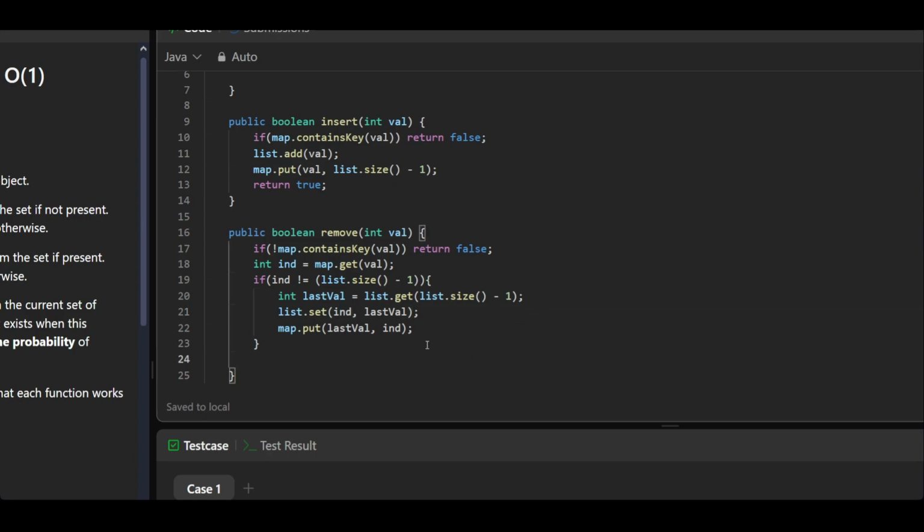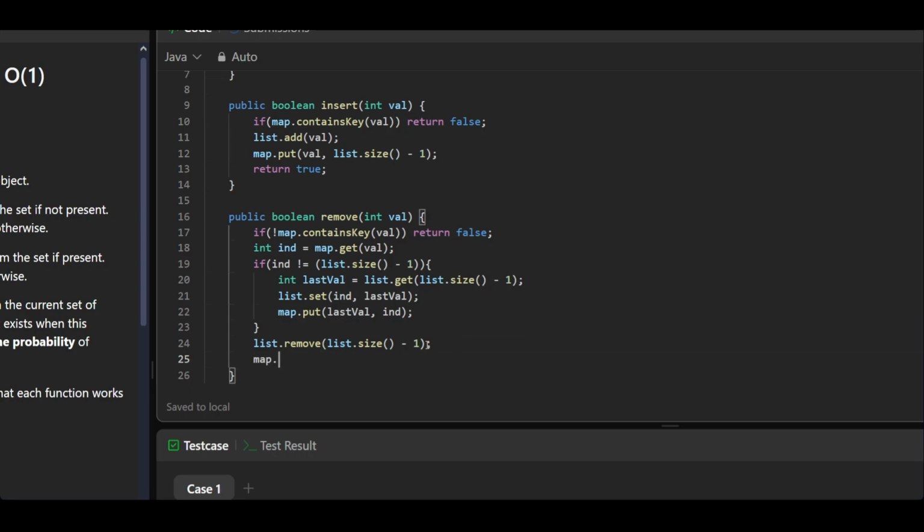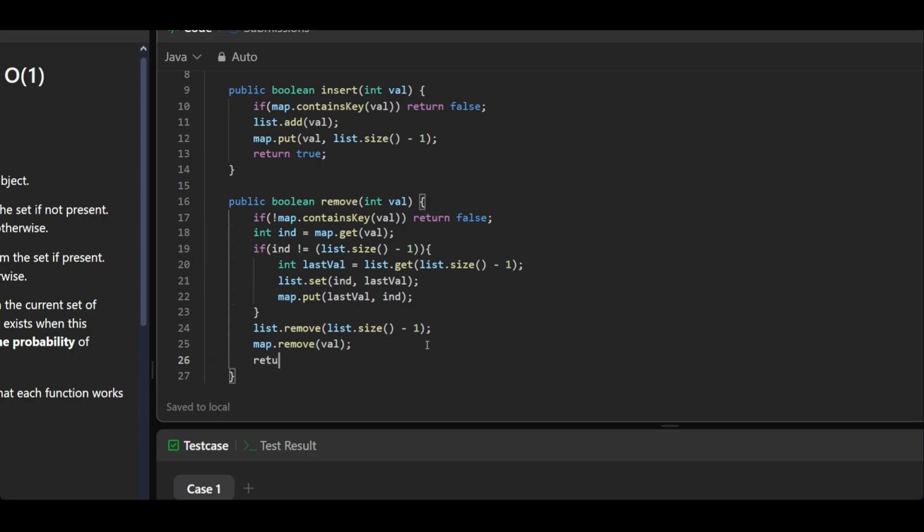And then we'll just do list dot remove, removing the element from the last index, list dot size minus 1, and then map dot remove val. After performing all these operations, we'll return true.